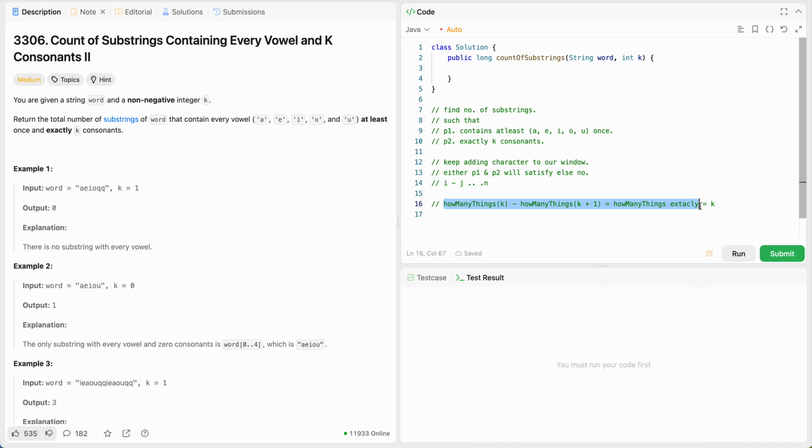This is a pattern. Let's say we have a count of how many things are greater than k, and how many things are greater than k plus 1. The common things are in both of these, and if we take the difference, we get exactly k things.